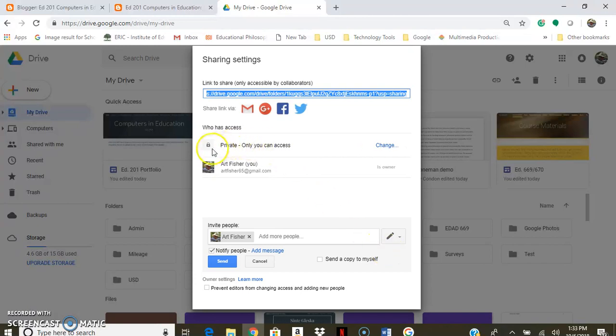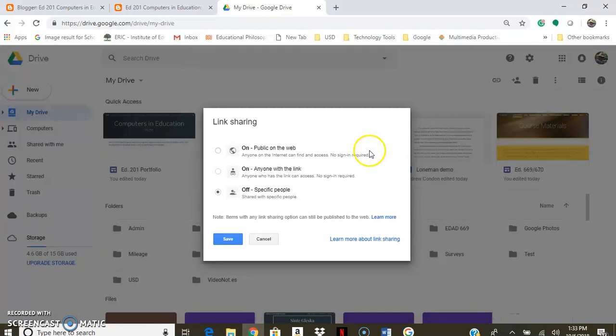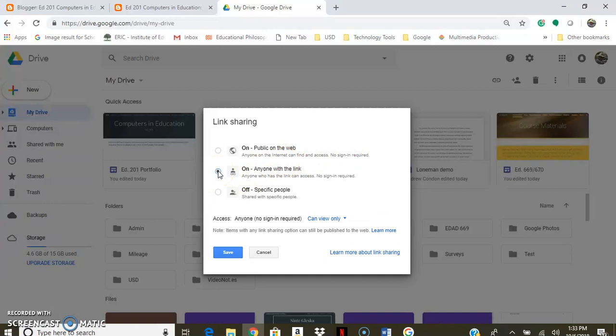And so you can see up here it is listed as being private. We need to change that. So we go over and select Change. And this time we're going to select anyone with the link. And that means that anyone with the link to your portfolio will be able to view those folders.